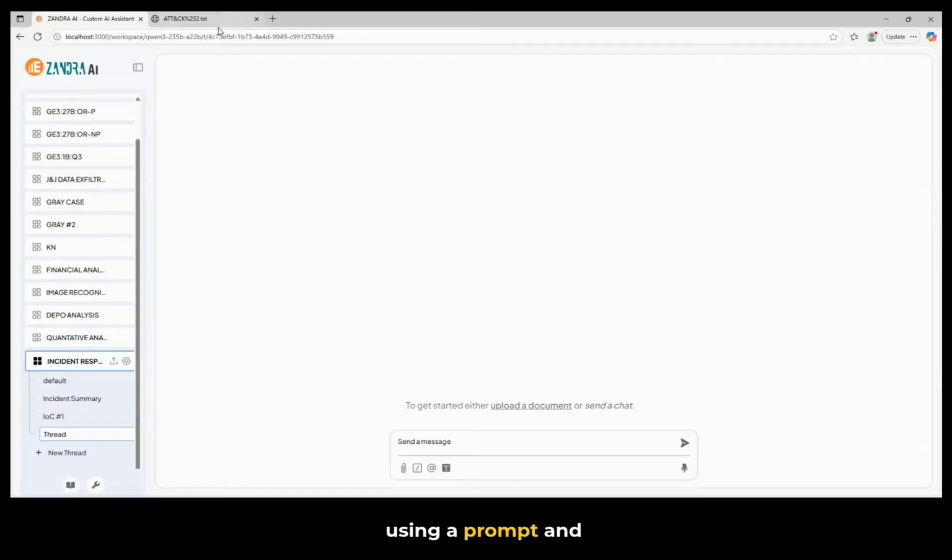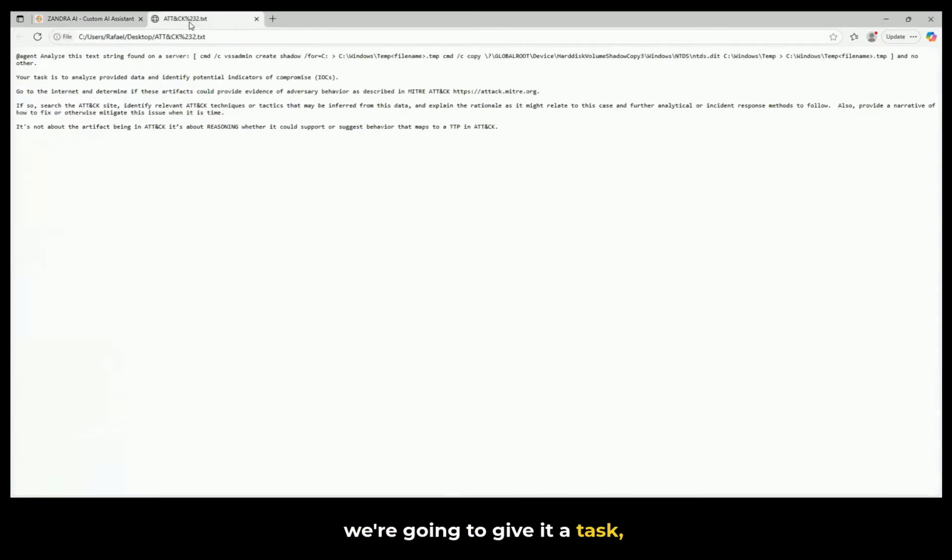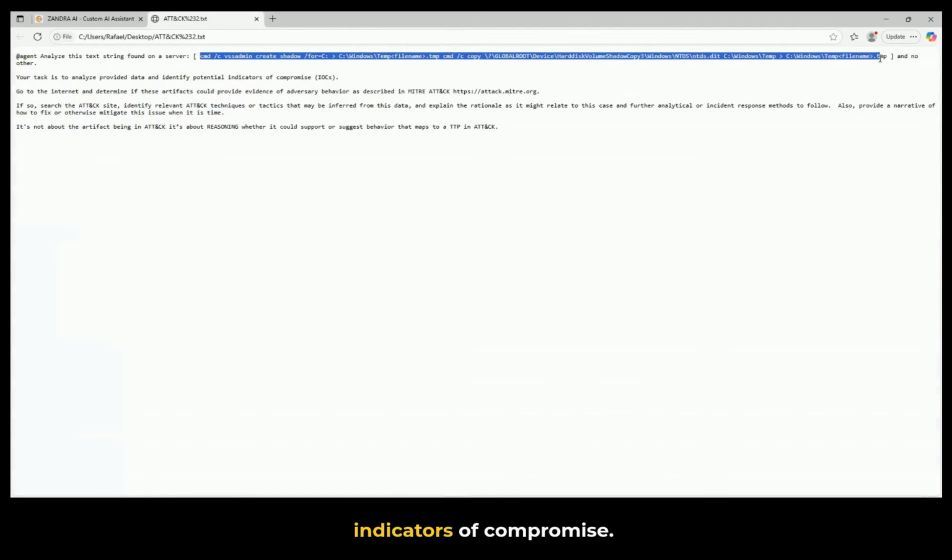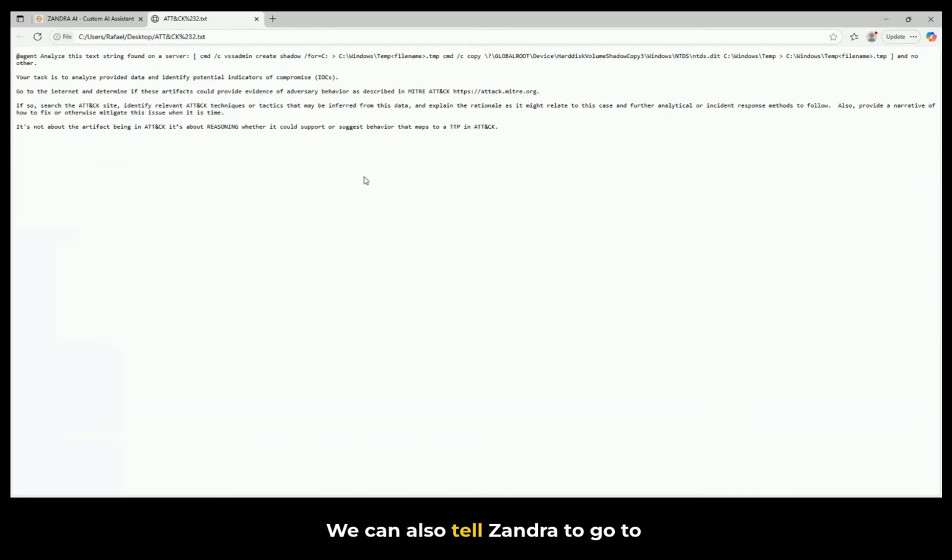So, using a prompt and no other data, we're going to give it a task, which is to analyze the data and identify any potential indicators of compromise. We can also tell Zandra to go to the internet and determine if this could provide any kind of evidence of adversary behavior and reference it back to the MITRE ATT&CK database. If it's there, we're going to identify the relevant attack technique, explain the rationale, and provide a narrative on how to fix or mitigate this in the long term.